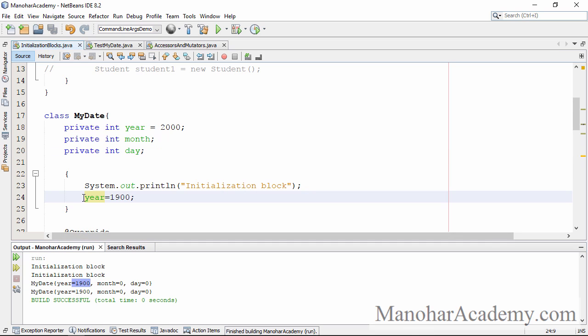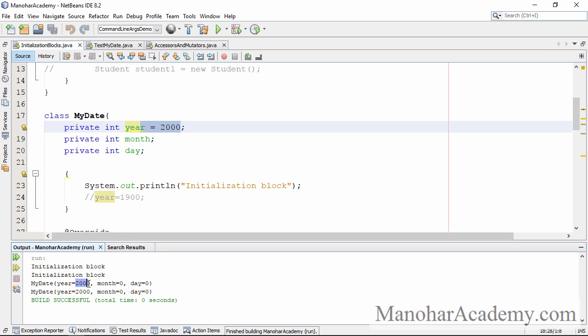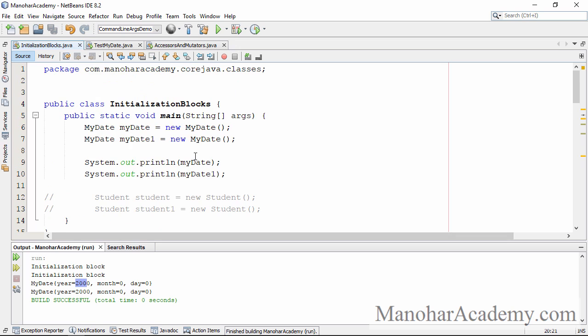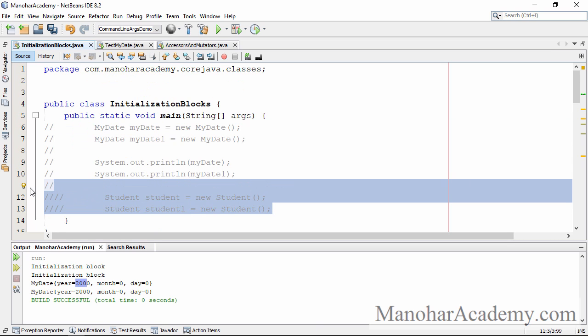But if I comment out this one, then this will take effect. So now I can see 2000. Okay, that is about instance initialization block. Let's talk about static initialization block.